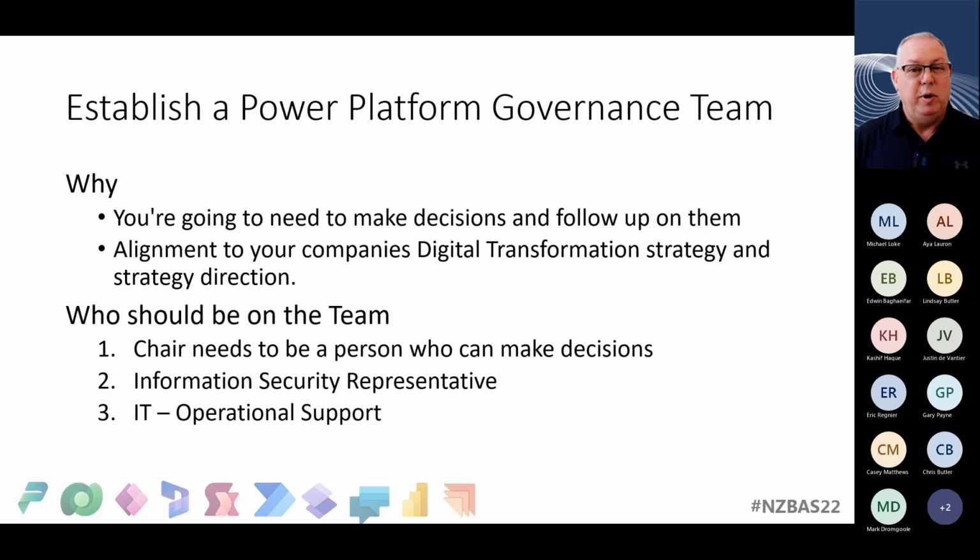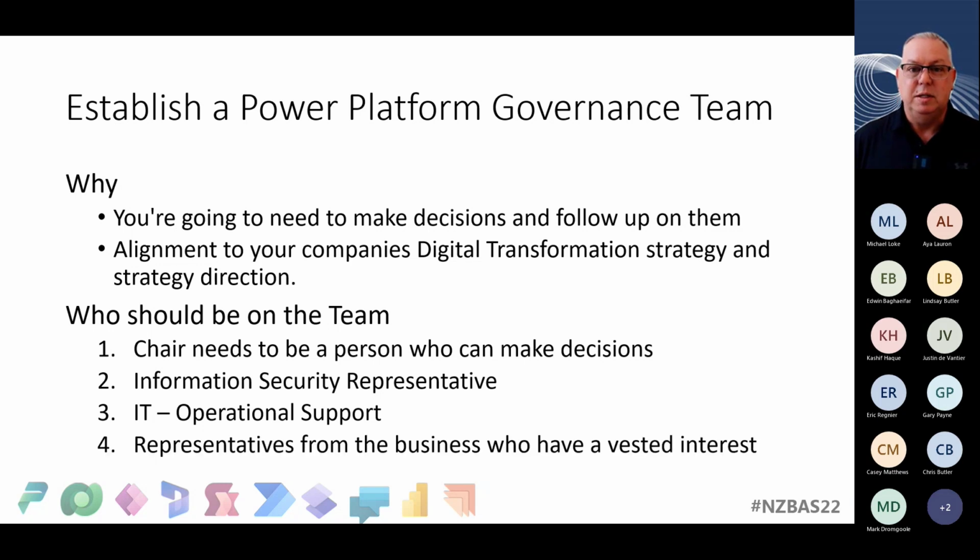You then need IT operation support, so there needs to be somebody from an IT point of view that understands what's been done and knows what to do to support it, either from an end user perspective or from something as simple as doing the monitoring and looking at logs and looking at what's actually coming through when you do roll out the reporting around Power Platform as well. And last but not least, representatives from the different business areas that are going to be using Power Platform.